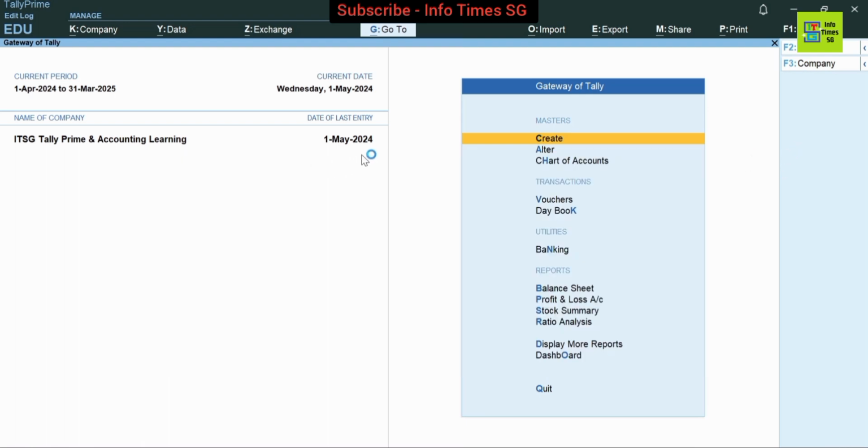Now we will learn how to load a particular company automatically with the startup Tally Prime. If you make regular entries in a company, then you can set this company as default company to load, which means that this company will be automatically loaded with the startup Tally Prime. You don't have to open it manually when you start Tally Prime. So let's learn how to do it.